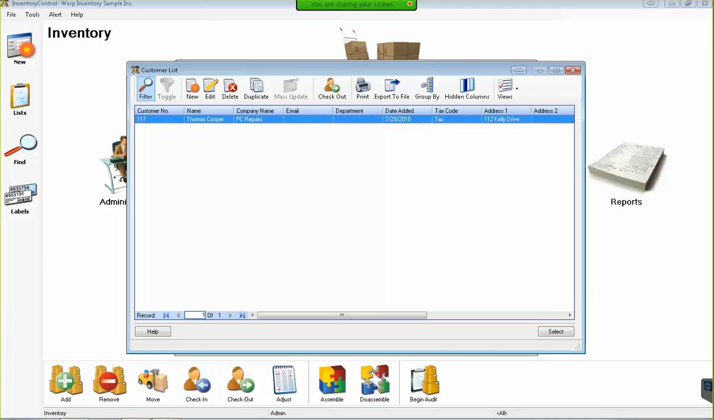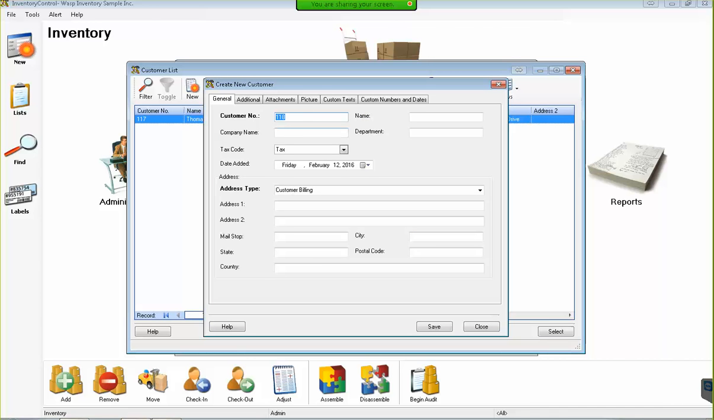So if you click New, you'll see the different information that you can add for your customer. Again, use the term customer very lightly. You can put your employees in here and check those shirts out to your employees, and then when they return, check them right back in.